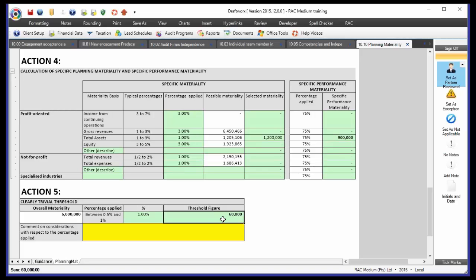So if I find a VAT error, let's say, of 59,000 Rand, I'm going to report it to the client because it is pretty important to let them know that this kind of error has happened. However, I don't need to put it on my overs and unders schedule. It can just be a reporting point that I carry through in my management accounts. So that's what the clearly trivial threshold is.